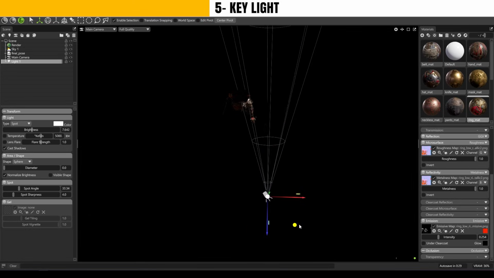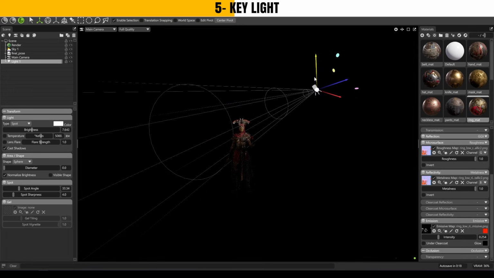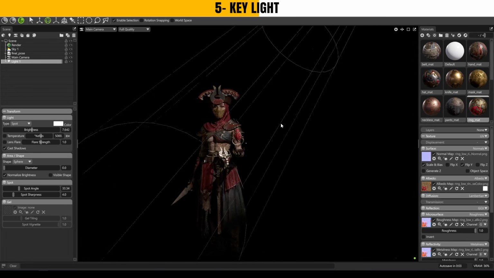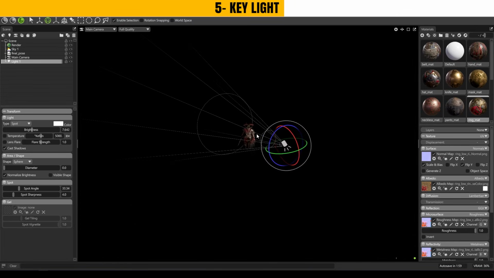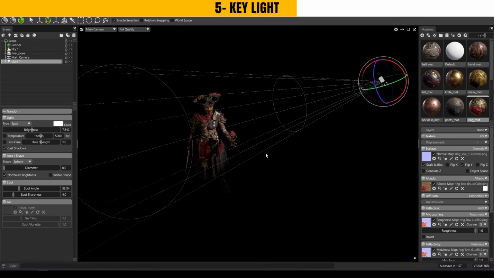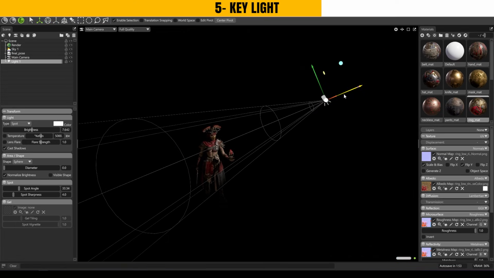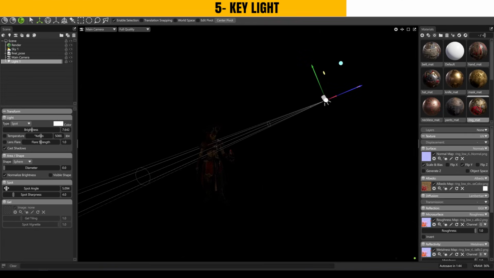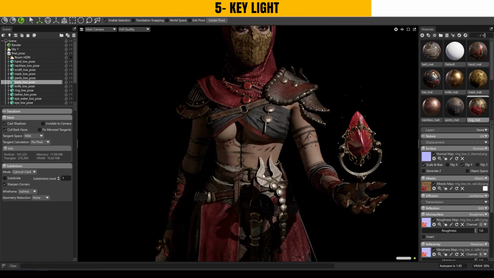I usually place the key light at about 45 degrees horizontally and also slightly above the character vertically. This creates a more cinematic effect and avoids a flat, boring look. I strongly recommend not placing the light directly in front of your character, as that will make it look flat and artificial, like a mannequin. Once your light is positioned correctly, you can increase the spot angle to cover more of the character if needed. Next issue, when you zoom in, you will probably notice that the shadows are too sharp, and that just doesn't look appealing.